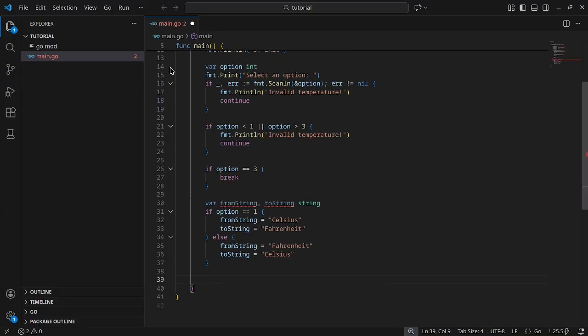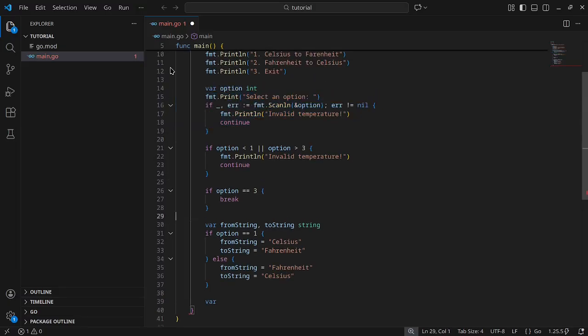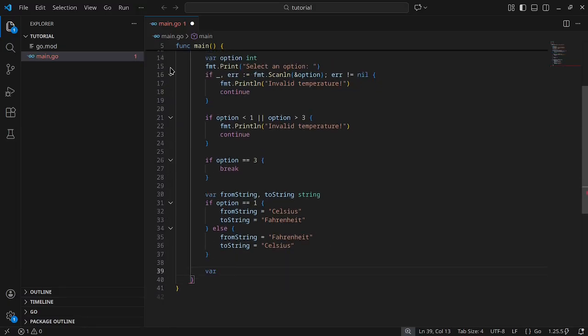Then I want to get the temperature from the user that they want to convert. So let's take that as well, which is going to be very similar to this part. Let's type that in manually this time. So temperature, and I'm going to declare this result variable as well, because I'm going to be initializing some kind of value to it later on in our program. Both of them will be of float64 data types, because my temperature can have some kind of precision. They're not necessarily going to be whole integers.